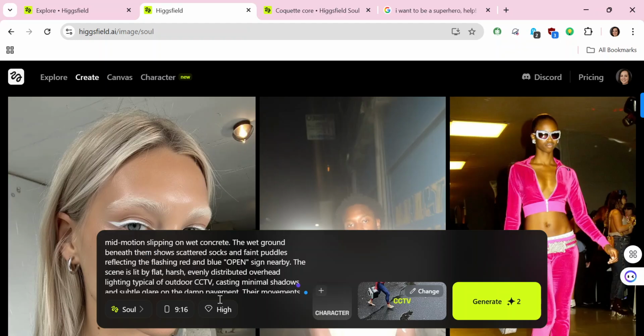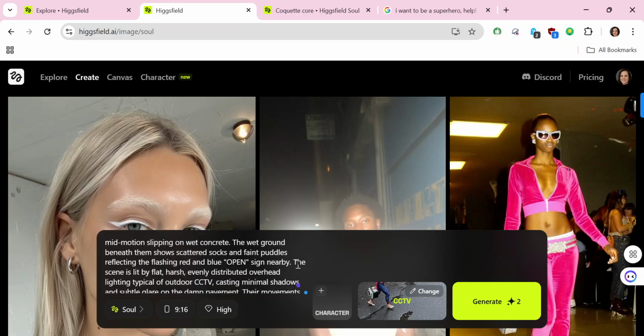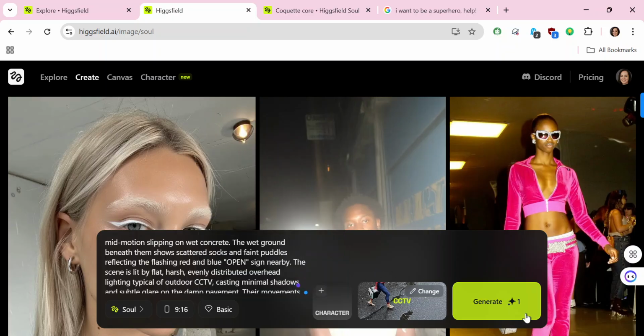but I do not want to do that. So there are two options here. You can use this to change the aspect ratio of your image. So this is in 9 by 16. You can change it to 2 by 3 or 16 by 9 depending on what you intend to use the picture for. You can also change this from high to basic. High uses 2 credits and a basic uses a single credit for generation.